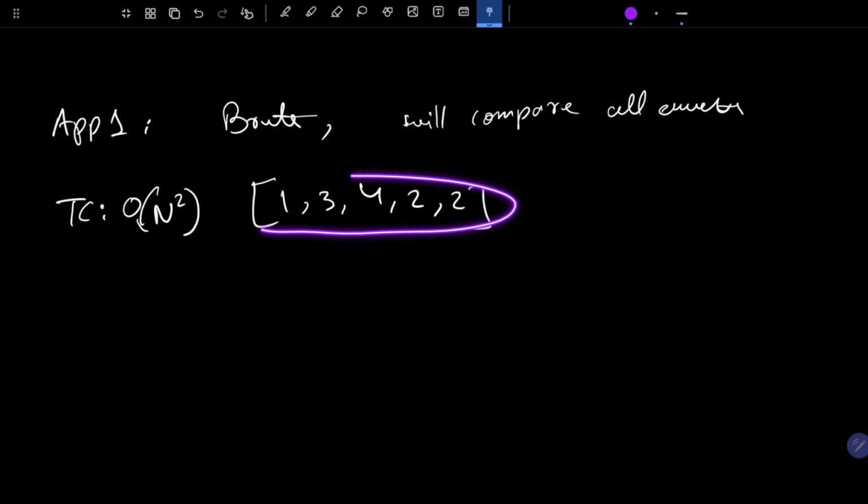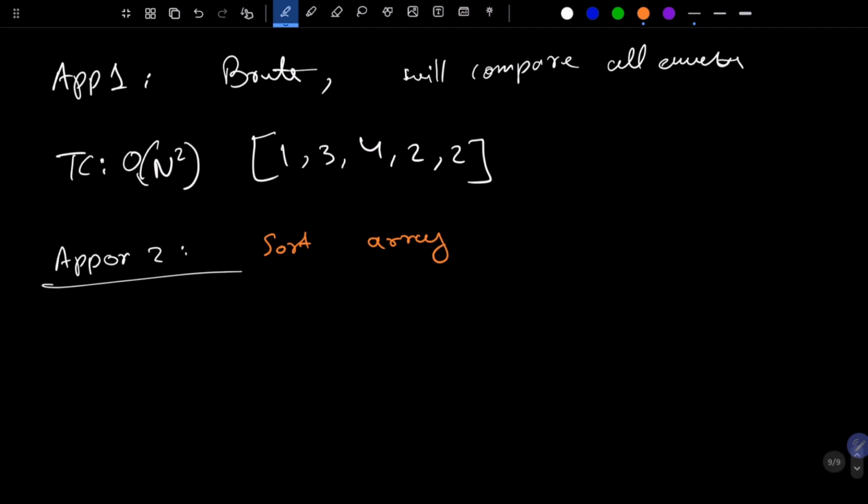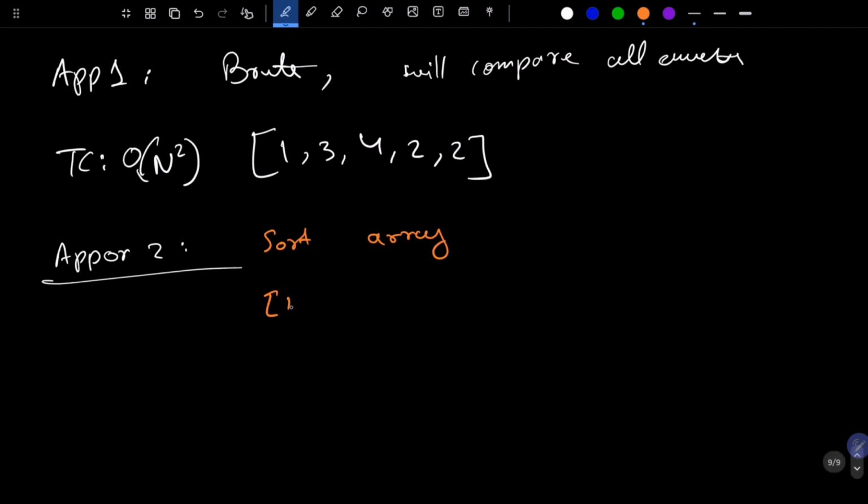So the n log n approach is something related to sorting. What we can do, we can sort this array. We'll see, okay, approach 2. What is approach 2? Just sort the array. What will we do after sorting the array? Suppose the array was 3, 4, 2, 2, 1. After sorting, it will come like 1, 2, 2, 3, and 4. So this is the sorted array.